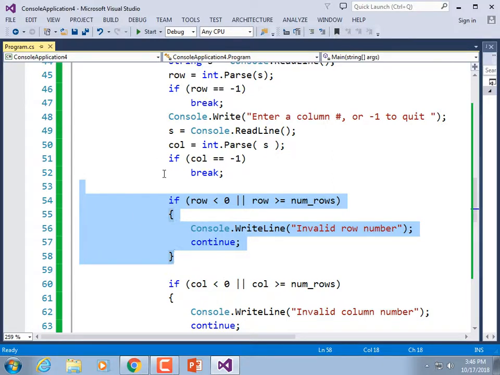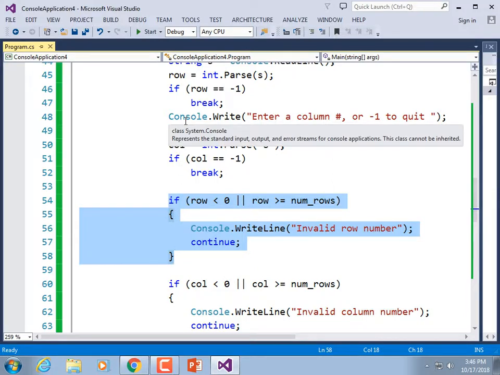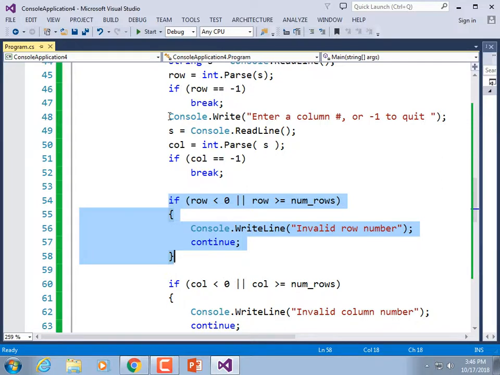I'm not going to do that because when I start cutting and pasting the stuff on screen, it gets too confusing for people following. But if you wanted to, you could copy that stuff about row less than 0, cut it, and come here and paste it before the console.write, enter a column number.